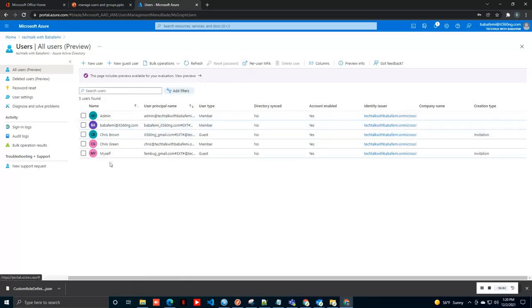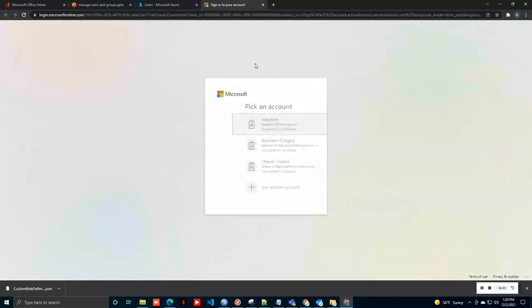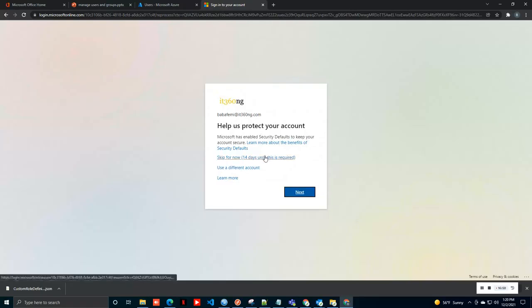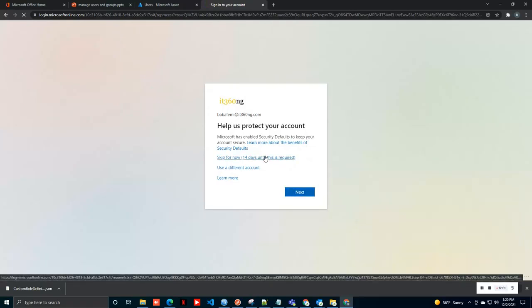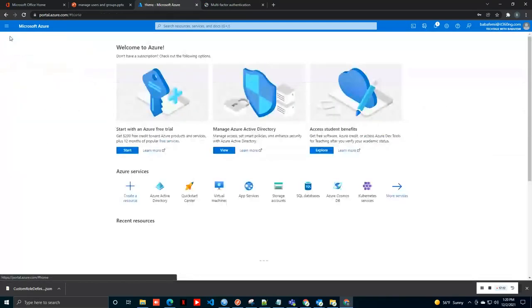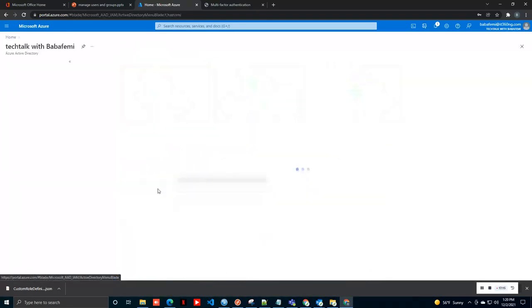If I want to enable MFA for all these users, all I need to do is click on per-user MFA. It takes me to where I'm going to enable MFA. It's logging in, so I need to sign in to that page. And okay, I'm going to skip. This part, skip for 14 days: when you create a new Azure AD tenant, there is a way you can remove that. I'm going to show you how to remove that from here, from Azure Active Directory.